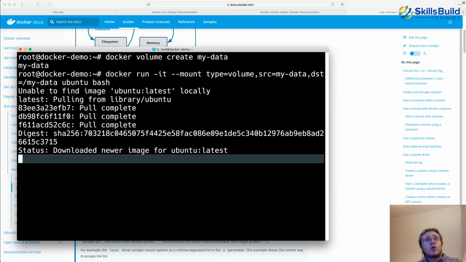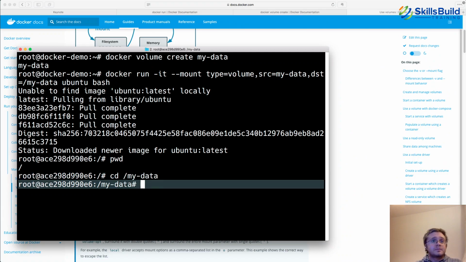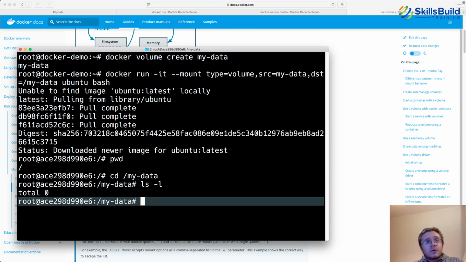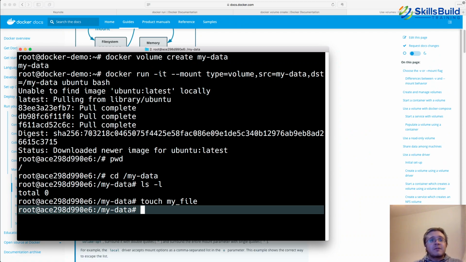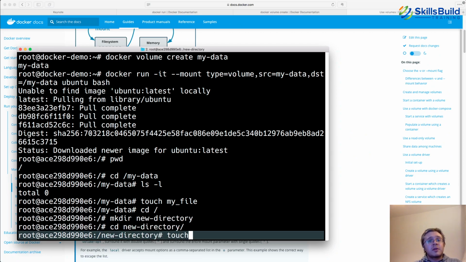It will quickly pull our Ubuntu image, and we have now entered the container. Let's print my current working directory. We are in the root, and let's do cd my data. As you can see, the data was successfully mounted, and let's create some data here. touch my file. And to demonstrate that containers are ephemeral, let's go to the root. Let's make a new directory. Let's go to the new directory and do the same thing, my file.